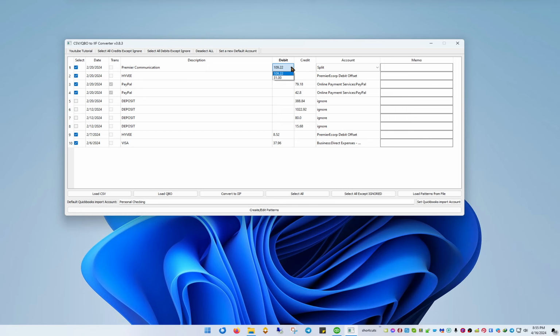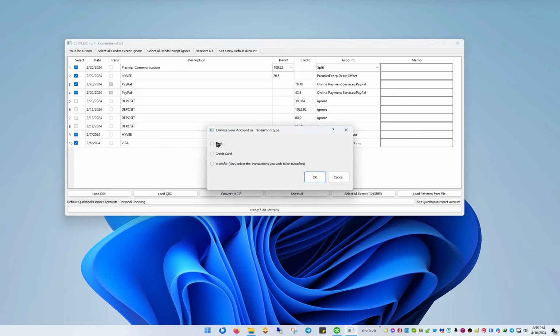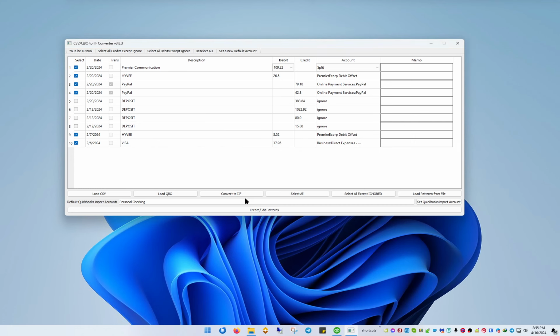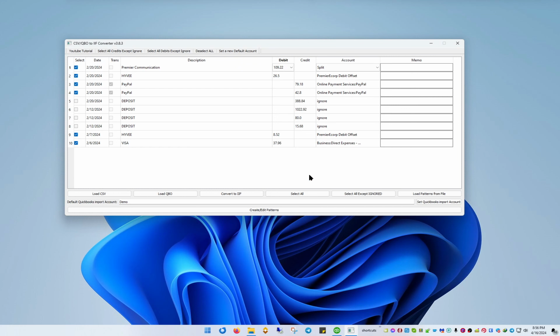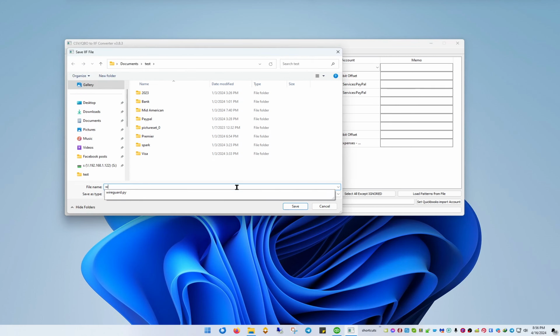So let's go ahead, and what you would normally do in this case is select all except ignore, and it automatically ignores the one that says ignore. Okay, so now we're going to go ahead and convert, and actually we got to cancel that. This is demo. Set as account. And we are going to convert to bank.